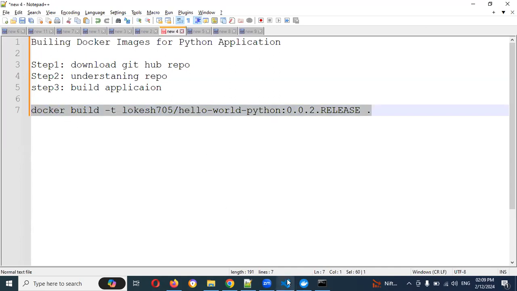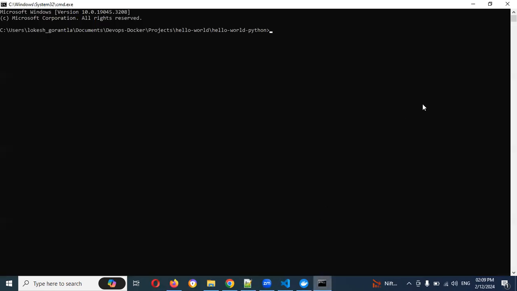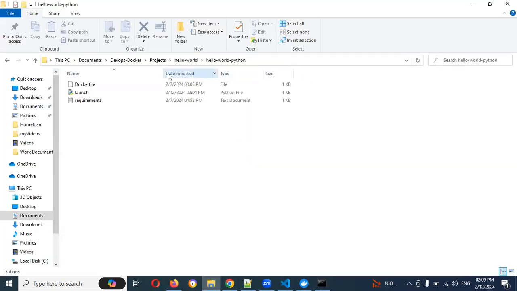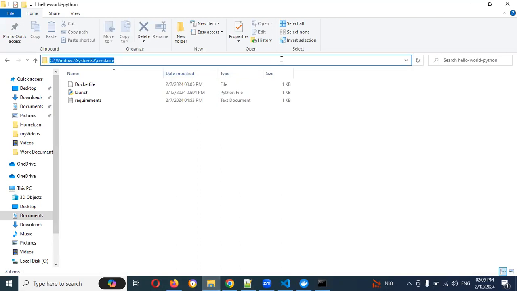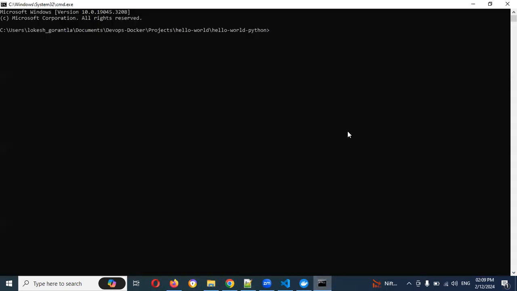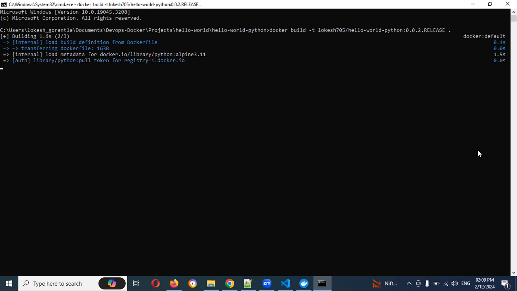Now I'm going to use my command prompt. Before this, you need to go to the Python project and open the command prompt inside that. Then you can paste this particular command and press enter. Now it will start building the application.